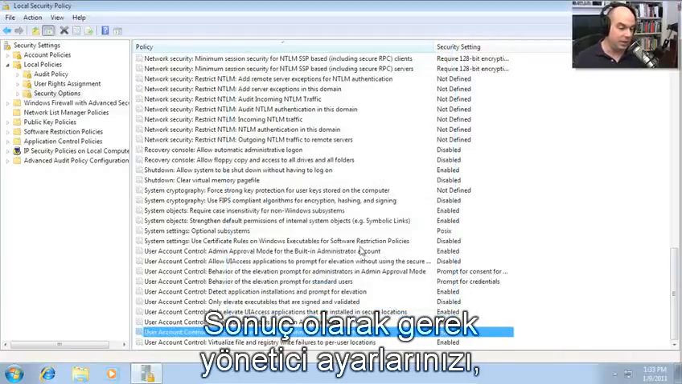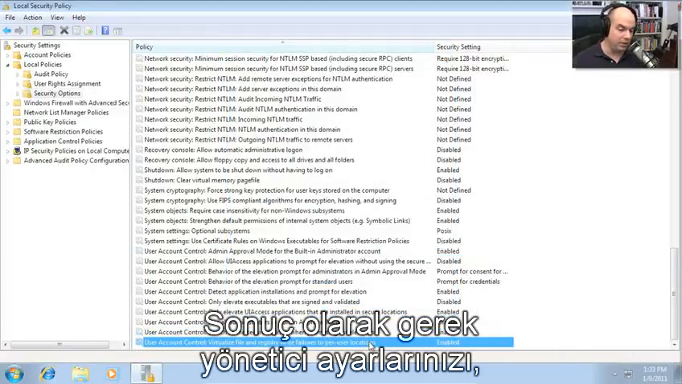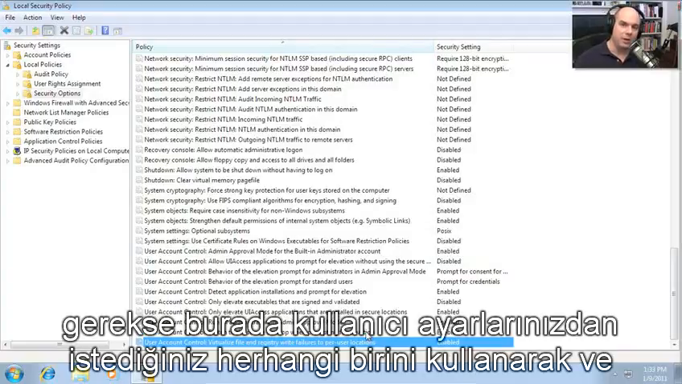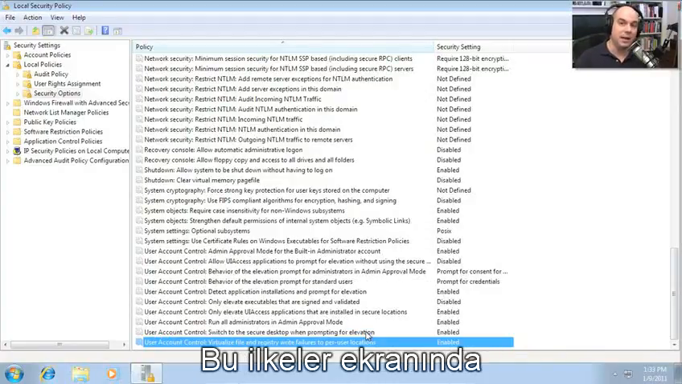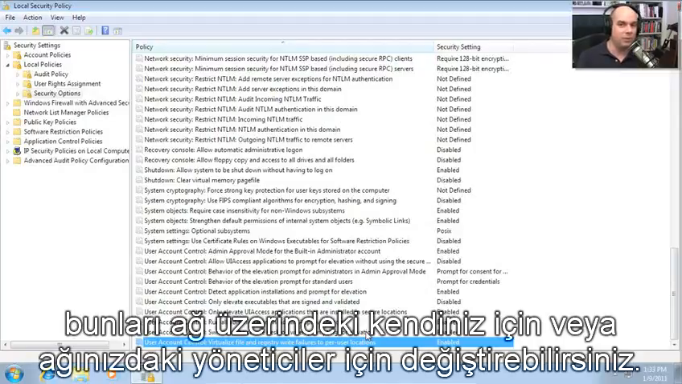So whether you're changing administrator options, maybe you're changing user options in here, you may want to go through each one of these and just get a feel for how these handful of UAC options would apply if you're changing them in this policy view for yourself or for administrators on your network.